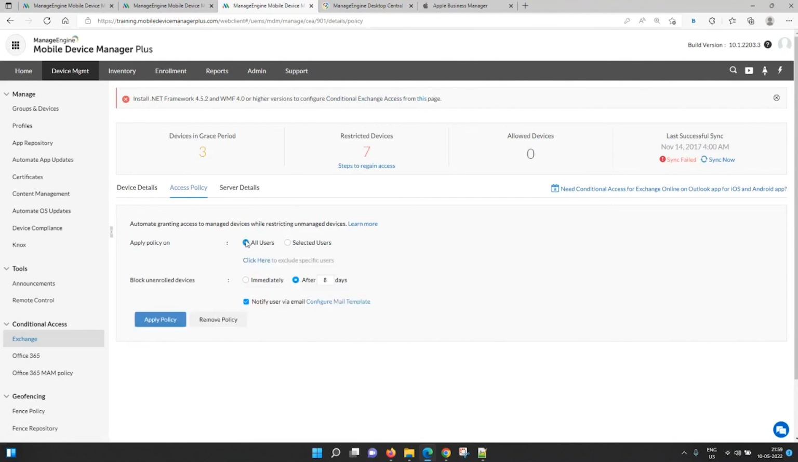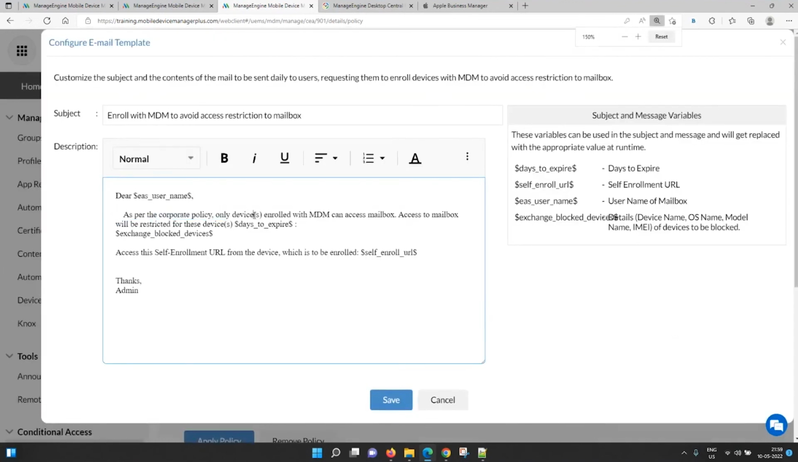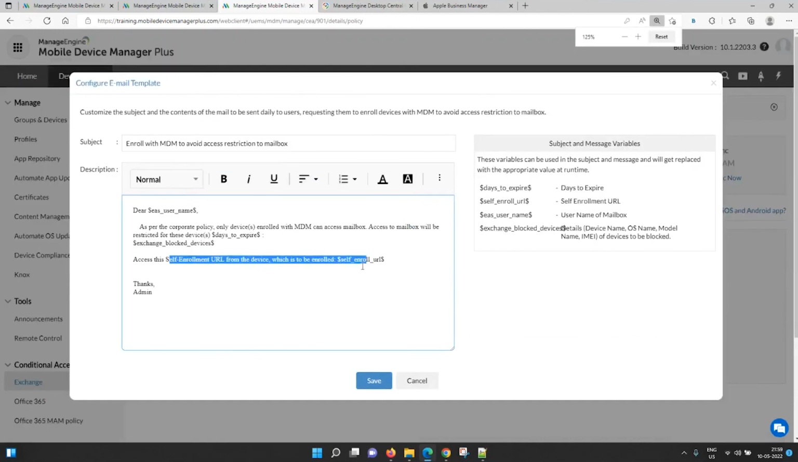Whereas when it comes to all users, any user who tries to log into our Exchange account, like Office 365 or on-premise server, and if they don't have MDM, they will get this notification: as per company policy, devices enrolled with MDM can only access the mailbox. Use the self-enrollment link and register your phone. So only when the user registers the device with MDM do they get access to their Exchange server.